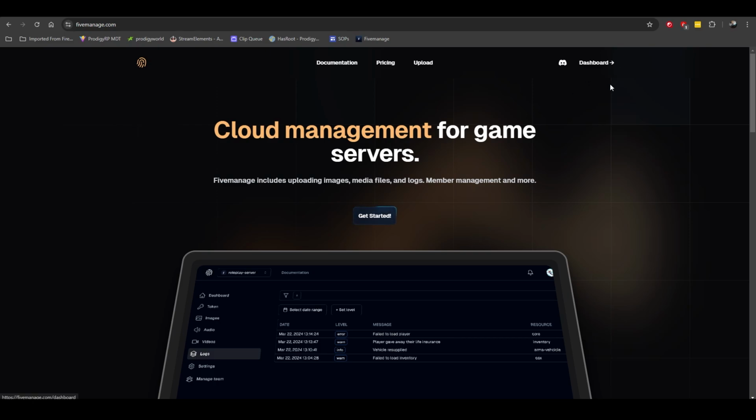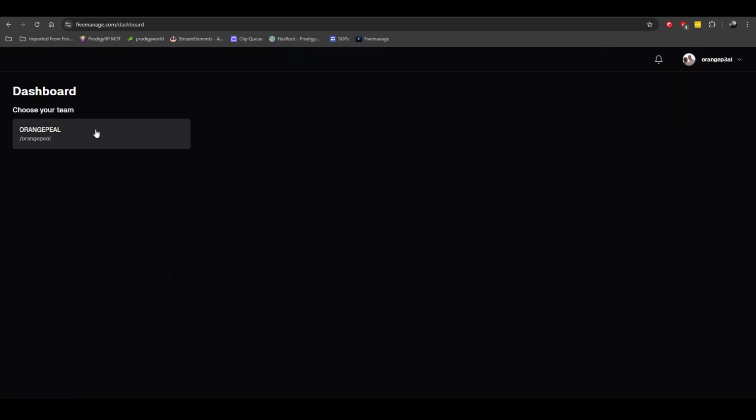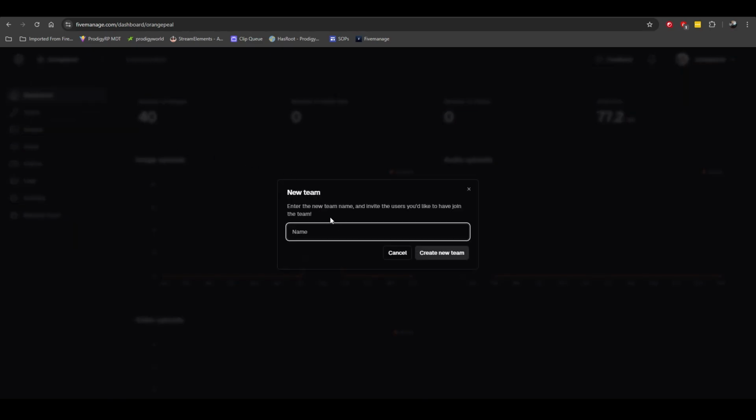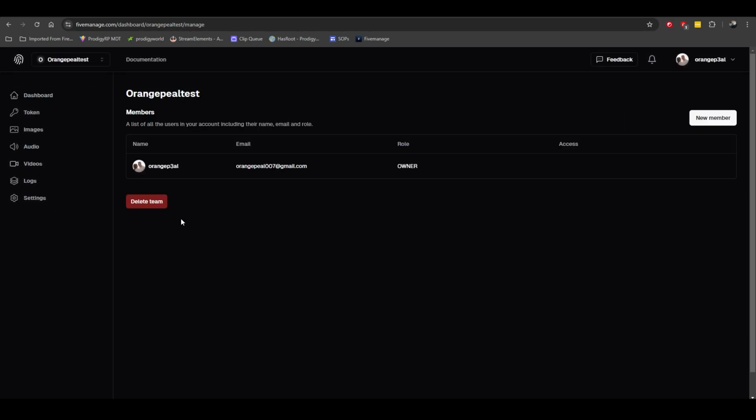I'm already logged in, so I'm just going to go ahead and click Dashboard. At this point, you'll be prompted to create a team. I've just named it Orange Peel, but I will go ahead and create a new team here so that I can walk you guys through it. Orange Peel test. We'll create a team. Now, once we've created the team, you'll be presented with the Manage Team section. You want to go up to Tokens.